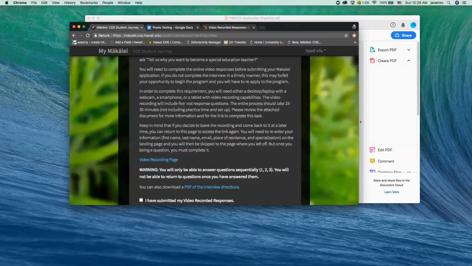But always go back in, and to get to the real thing, you need to click on this link here. And keep in mind that this does need to be completed by the March 1st deadline. So you need to do this before you actually submit this application. And then there's some directions over here.